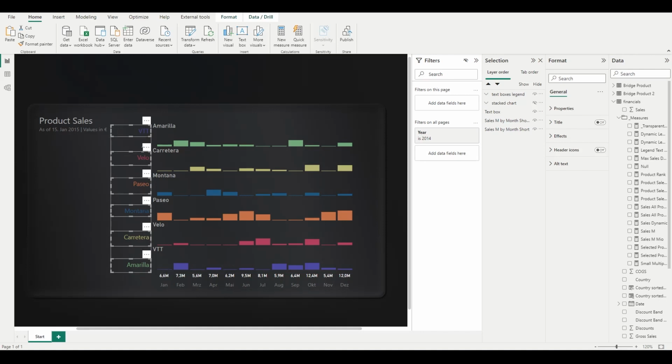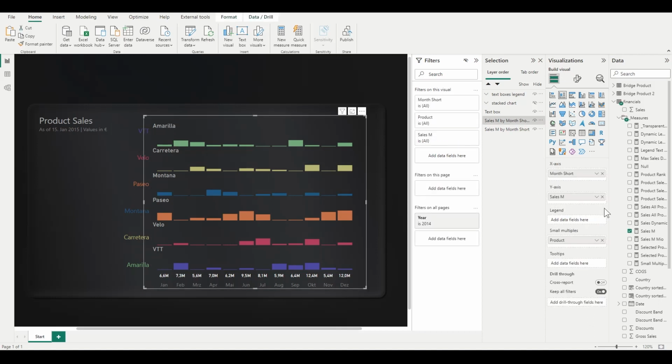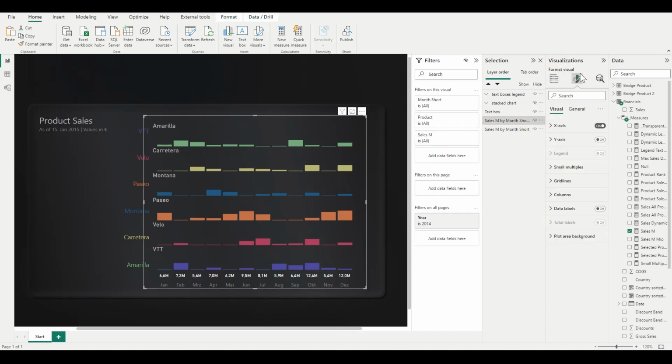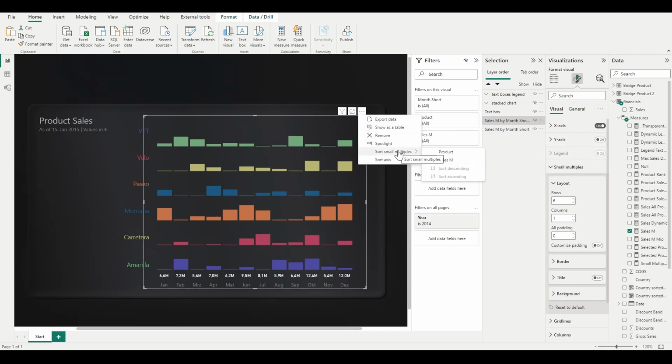This is the order we had in the original column chart. So we have to change the order of the small multiples. But first, let's remove the title. Select the chart, go to formatting, small multiples, remove title. As you see, the columns got a bit larger. Then go to more options, sort small multiples by product. Go to options again, sort small multiples and descending.